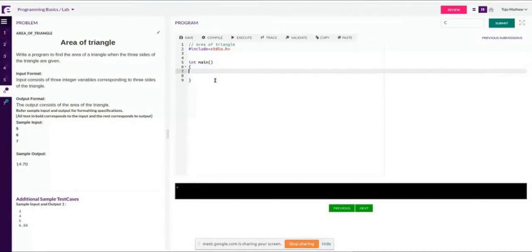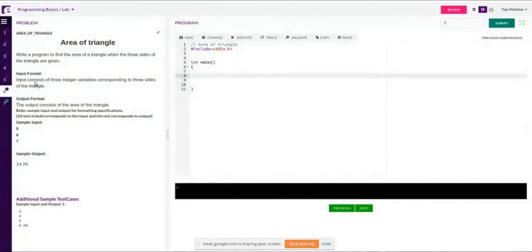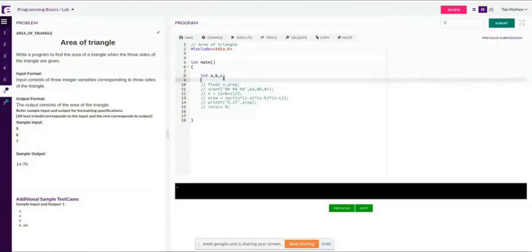Now you see what your input format is. You read it here: input consists of 3 integer variables corresponding to the 3 sides of a triangle. The type of the variable is also stated, so you have to create 3 variables for storing the sides of the triangle, which are input to the program. After that you may also think, I have to compute the area, so I need an area variable also. So you can create an area variable.